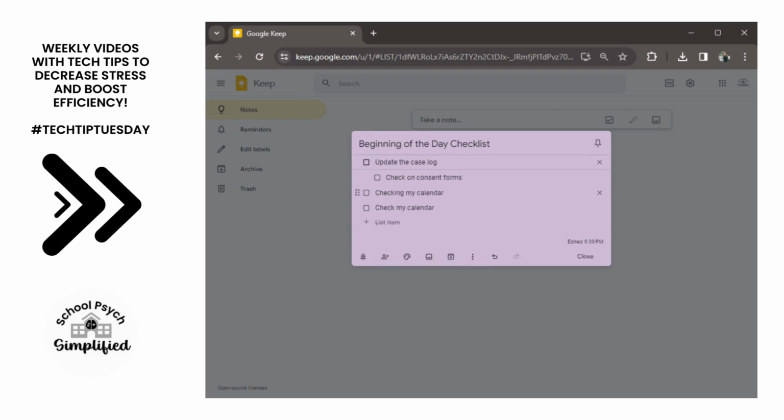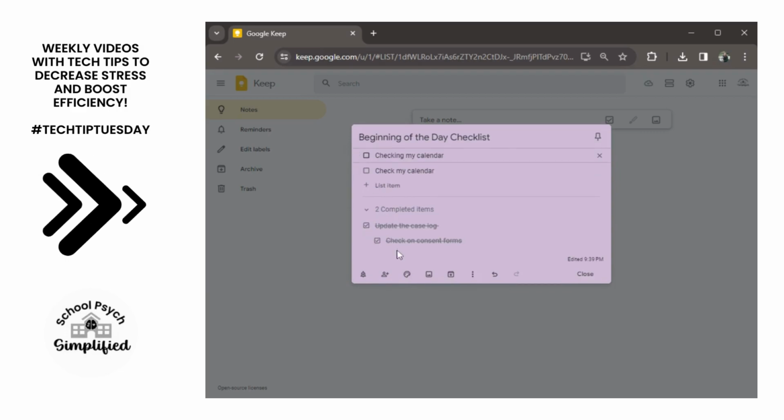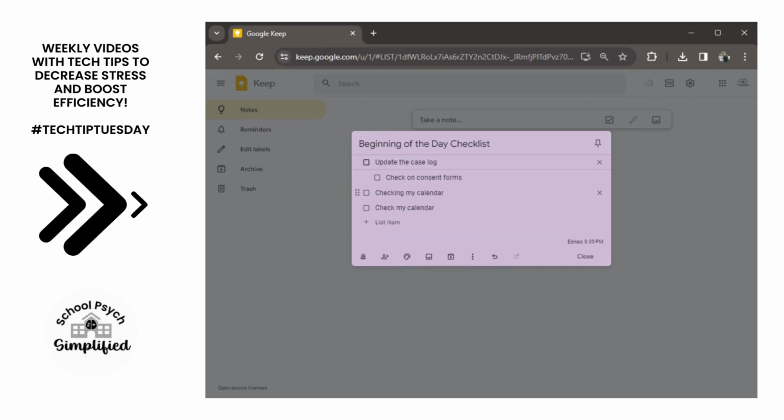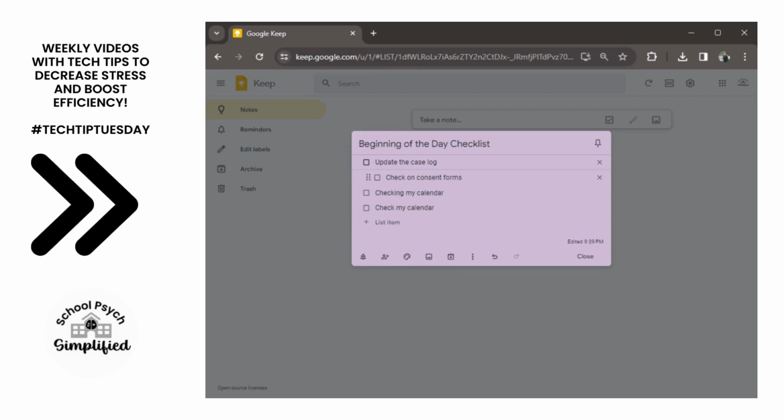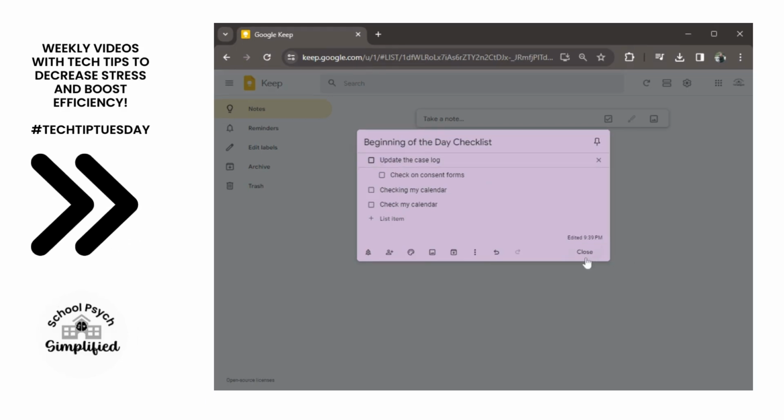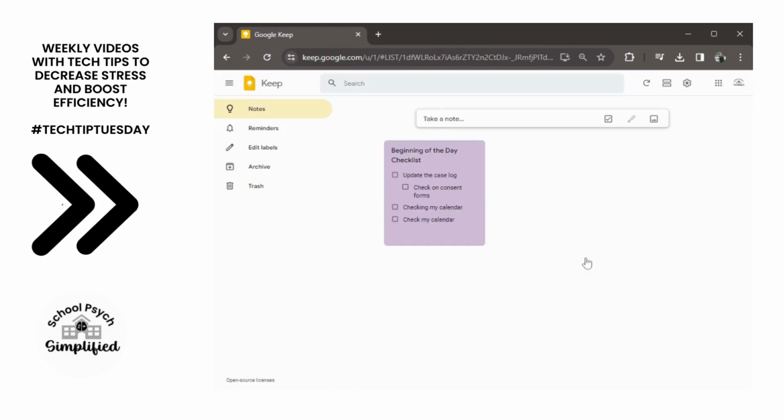Or if you've done all of these subtasks, all you would have to do is click on the main one and it drops all of them down. So this is just another way that you could use Google Keep as checklist style in addition to note-taking style. All right, let's say we're finished with this note. We can close that out.